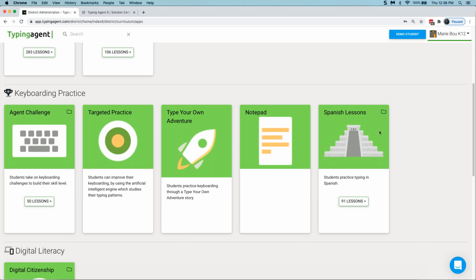For students who are doing Spanish, well, you can assign the Spanish curriculum and they can actually do all of the curriculum in Spanish.